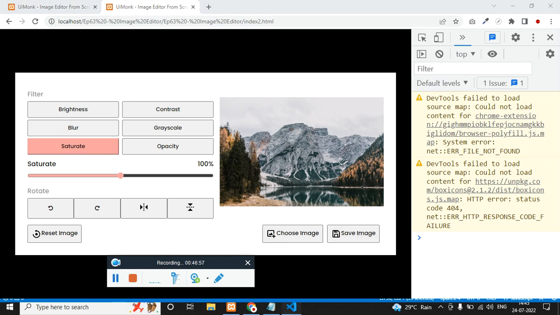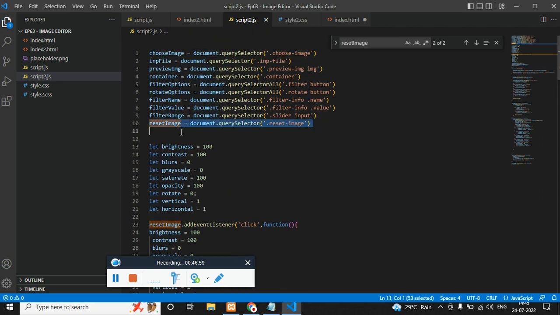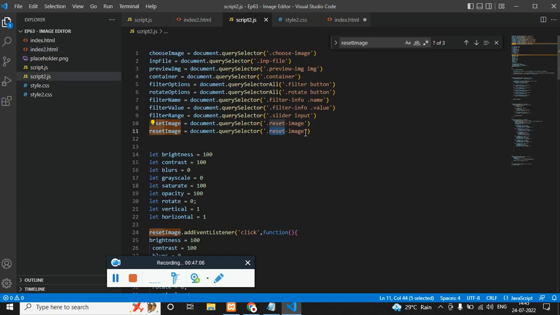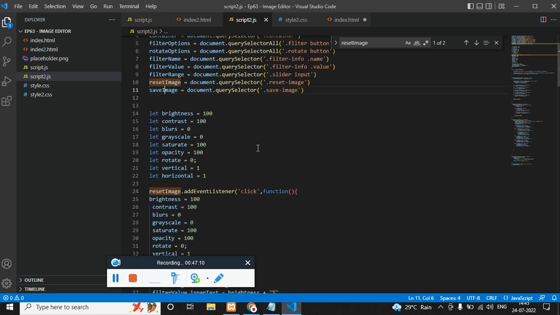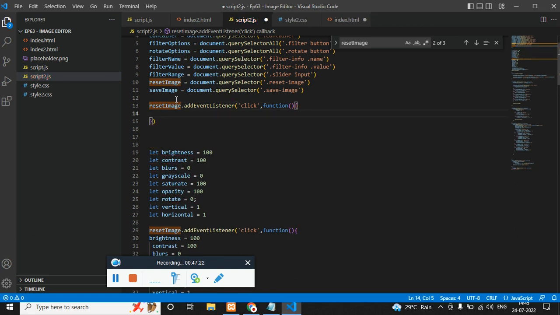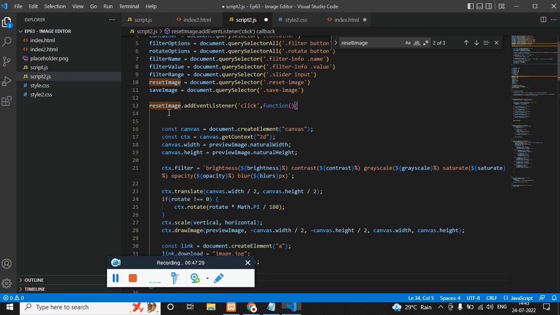Once I click on save image, so let's get the save image HTML over here on the JavaScript. I'll store it as a camel case value. So if I make an add event listener, click on it, so simply it is going to create a canvas of the selected image and apply the same filter option which we have applied for the image. How we are going to do it, I'll explain line by line.